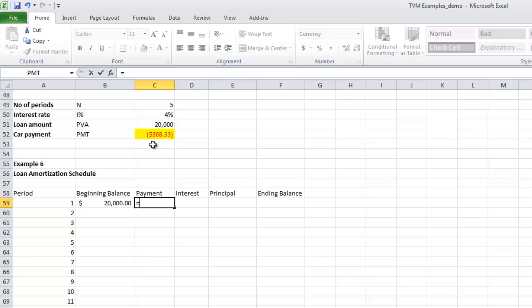We're going to start with an equal sign and select this cell. The cell is C52. That contains the amount of payment that you have to make to the bank. So once you highlight that, you press enter, and you can see that it automatically copies the same number onto your new cell.